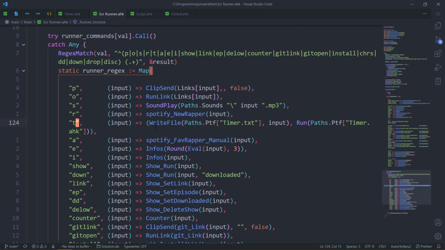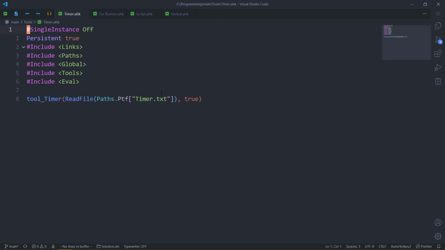So we write to a file that I specify here. We'll give it the input that I gave it here. So I typed in 1, we write 1 to that file, and then we run the timer script. The timer script reads that file, so reads that 1, and I don't remember what that does.